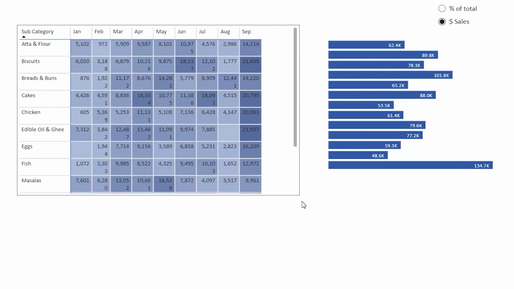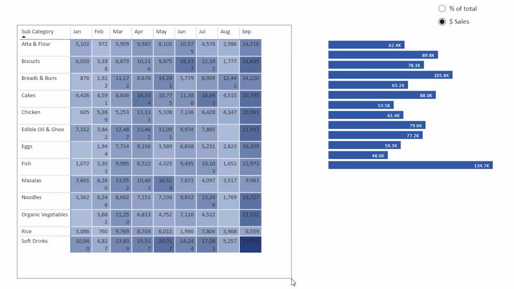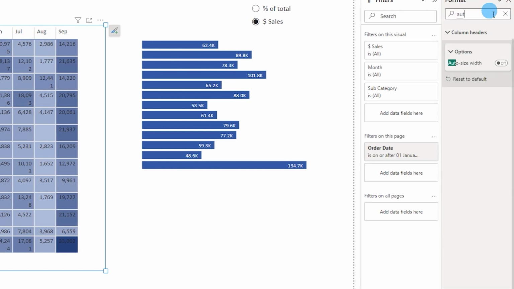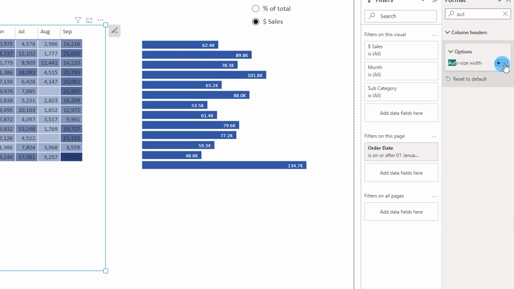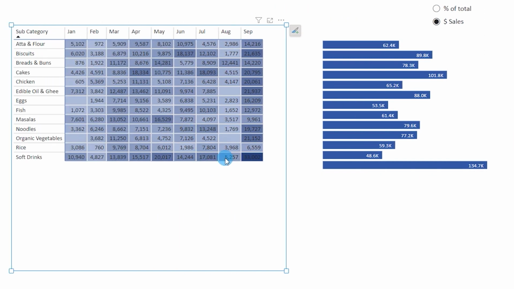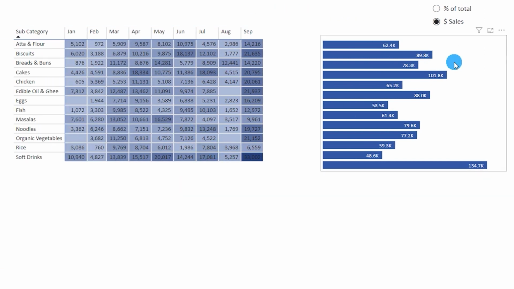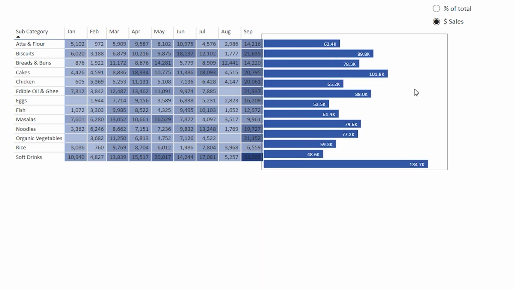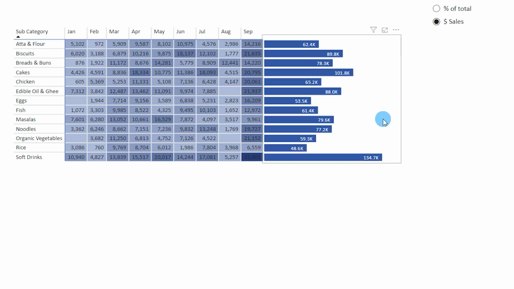And now let's increase the size of our matrix over here. Now since the width of these columns are smaller than expected, let's go back and search for auto, and then turn on auto size over here, and then turn off, so that all of them are now aligned properly. And now let's go back to our bar chart over here, and then let's try and align them as much as possible. And now you can see that they are perfectly aligned over here.